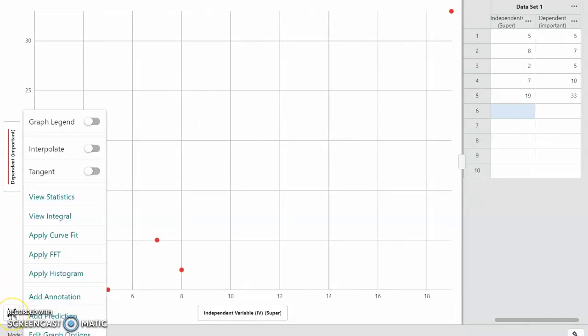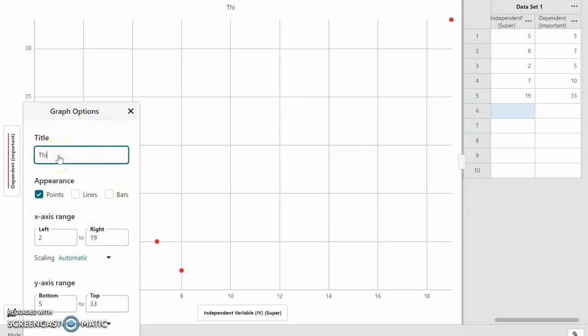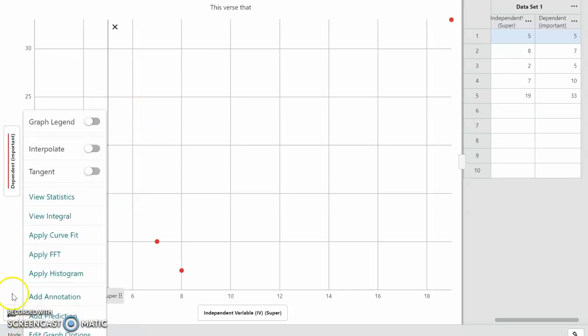If you hit this button and edit graph options right down here, you want to make sure it says points and not lines. So unclick the lines if it's there and make sure it's points. You can also make sure you always have a title for your graph. So this versus that, or whatever you are comparing, goes there. So now that we have points and not lines, we're going to go back to this thing that actually looks like a line graph, right? Because it tells you what type of graph you want.